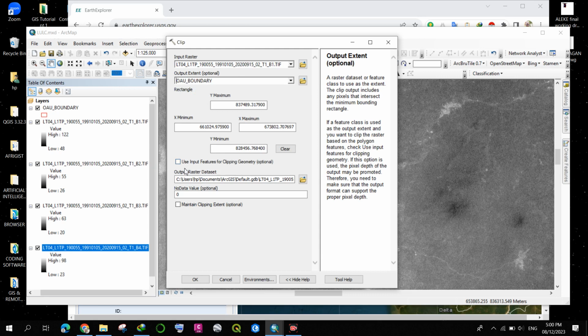OAU boundary. And then don't forget to always check this: use input features for clipping geometry. The reason is that it's going to clip with respect to the boundary alone. If you didn't check this, it's going to clip with respect to a fixed shape, which is a rectangle. Did you get my point? That's the difference between using this optional checkbox. Check it.